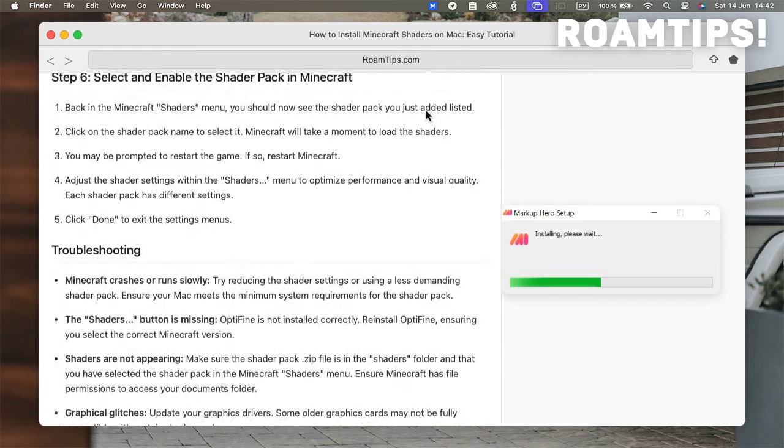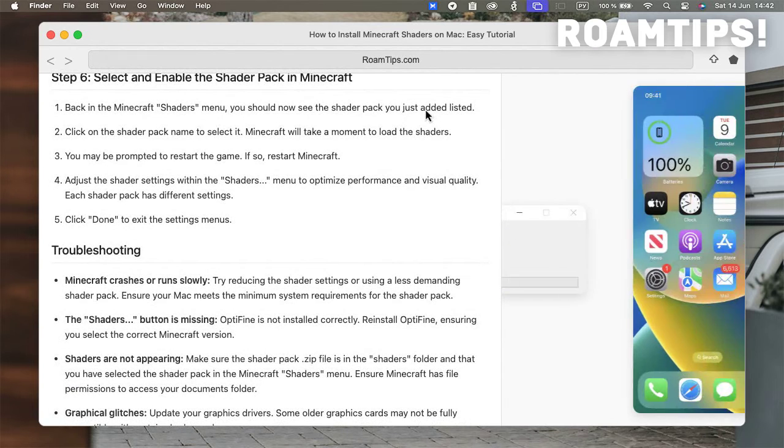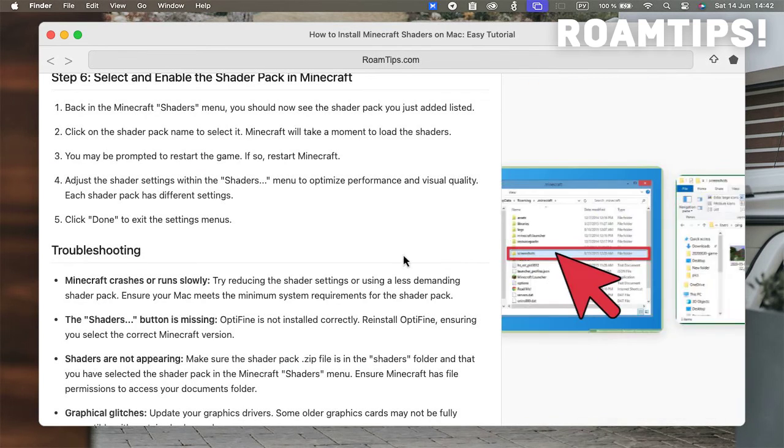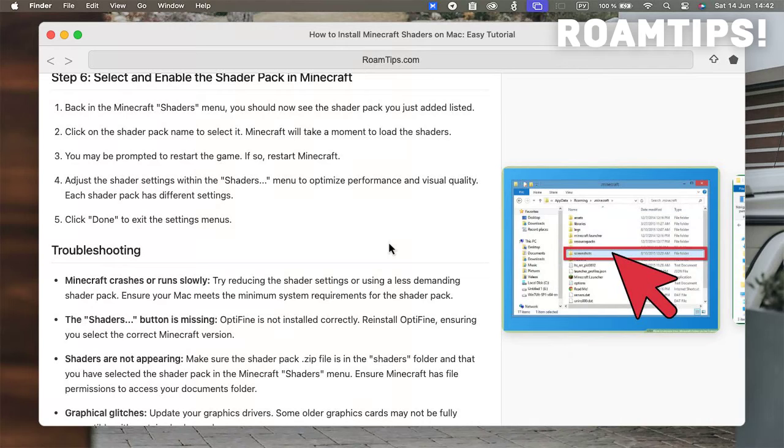Section 3. Installing Optifine. Now, let's install Optifine. Locate the .jar file you just downloaded. Double-click it. This should open a window with an Install button. Click Install. Optifine will automatically install into your Minecraft launcher.